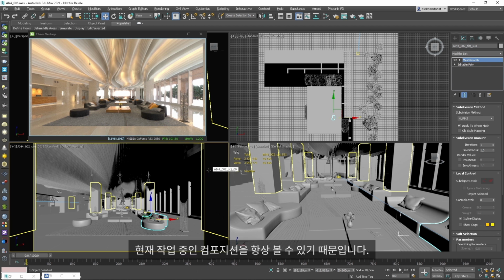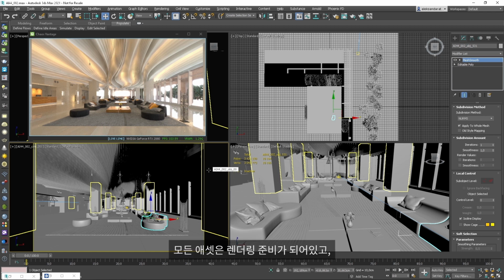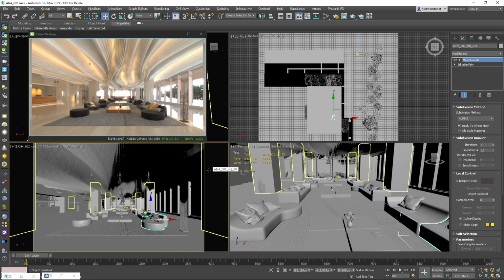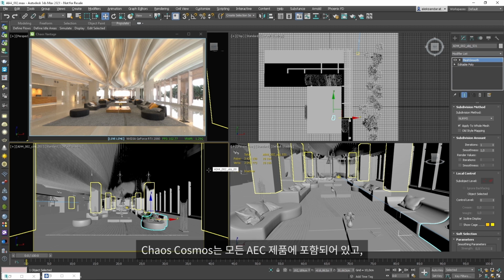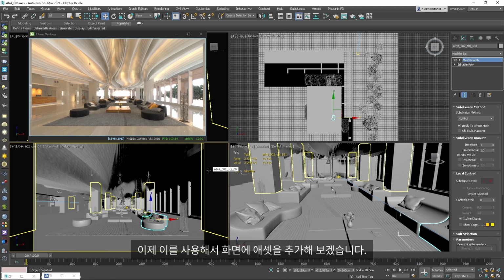We've recently released Chaos Cosmos, a 3D content system that reduces the process of staging interiors and environments to a few clicks. All assets are render ready and really easy to use to give users a consistent experience across the Chaos ecosystem. Chaos Cosmos is included in all of our AEC products, with more to come later this year. Let's use it now and add some assets in the scene.